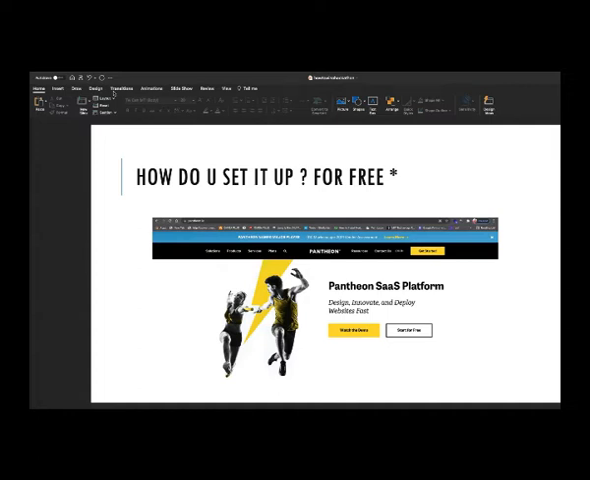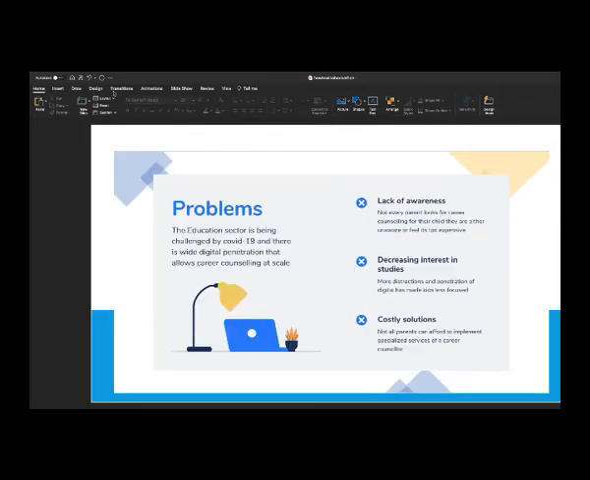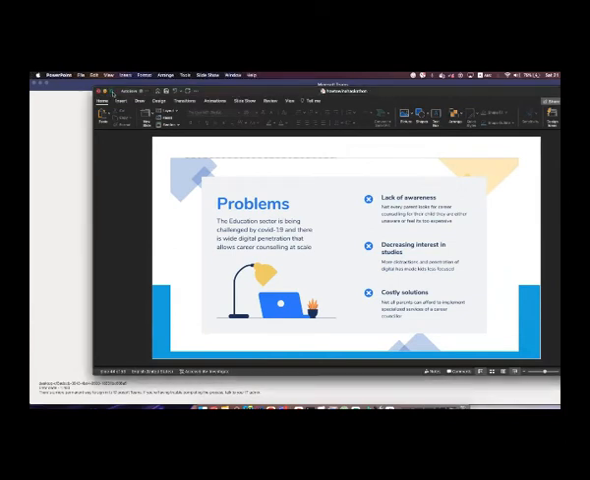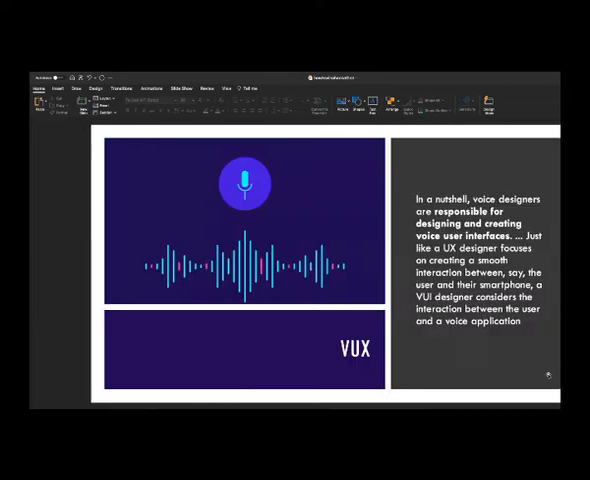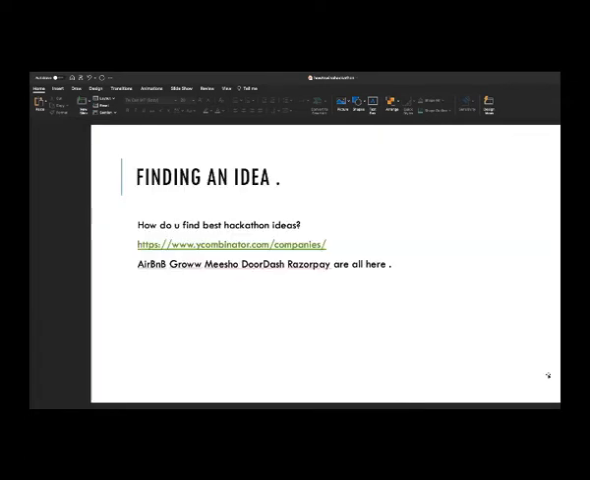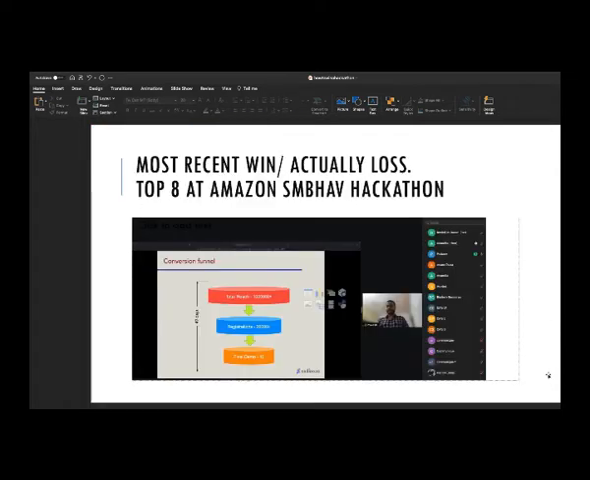Okay, so now I want to get back to one of the previous hackathons that I just mentioned. This was called Amazon Smbhav. The idea here is to build ideas that can be implemented for India. My entry was on voice-over UX. We built an Alexa skill where, if you talk to the skill, you can get your career counseling done just by answering a few questions. This was the idea that I most recently built, and that is the end of the story for me.